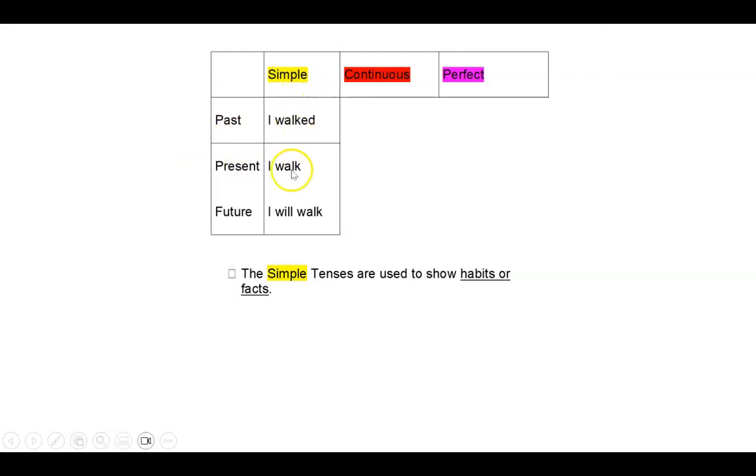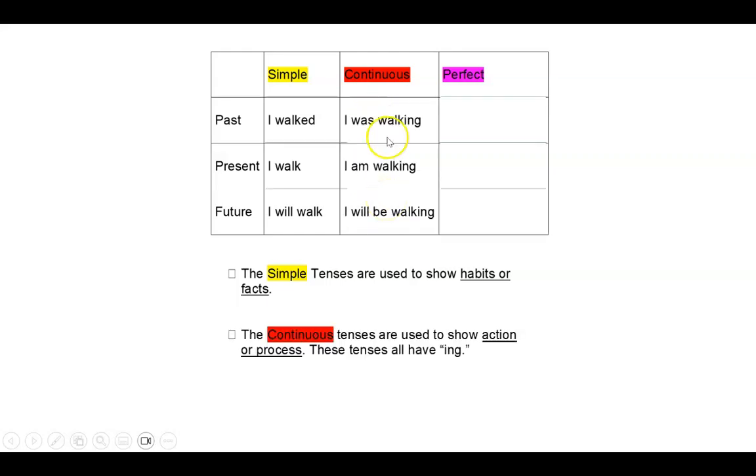Well, okay, in the present simple, we would say I walk. The past simple is I walked, and the future simple is I will walk. The simple tenses highlighted in yellow are used to show habits or facts. Let's look at the next column. The continuous tenses. The present continuous, well, I am walking. The past continuous, I was walking. And the future continuous, I will be walking. Continuous tenses all have ing, and they're used to show action or process.